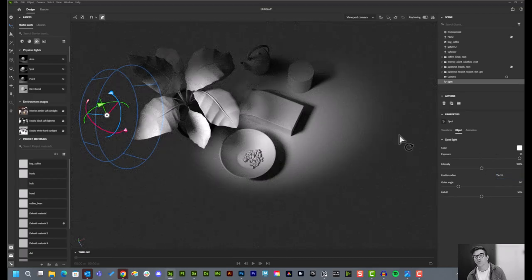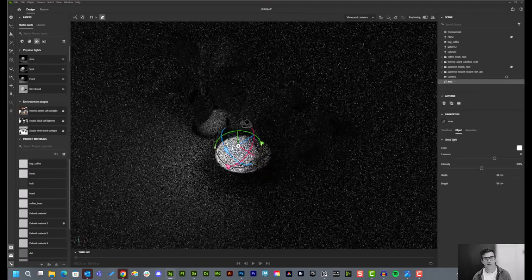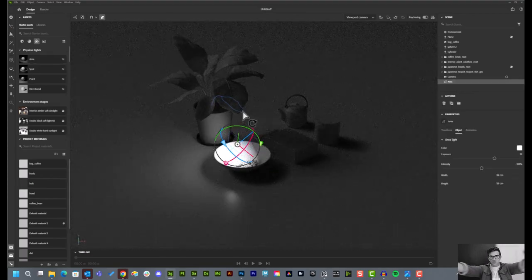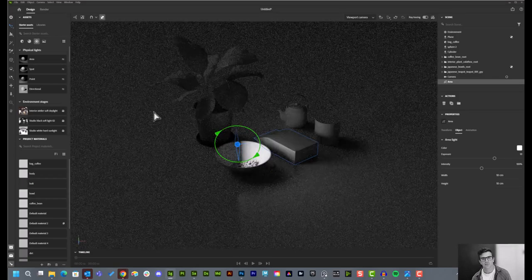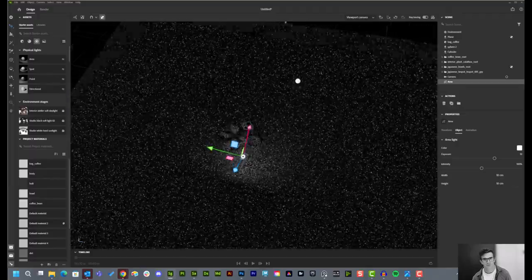I also really like the quality of area lights, and I actually use one of those in the scene. The downside of an area light is I don't have that same edge control to focus the attention in that way, so I'll have to do it a little bit differently. For that, I've got my area light in here. I'll pull this out a little bit.